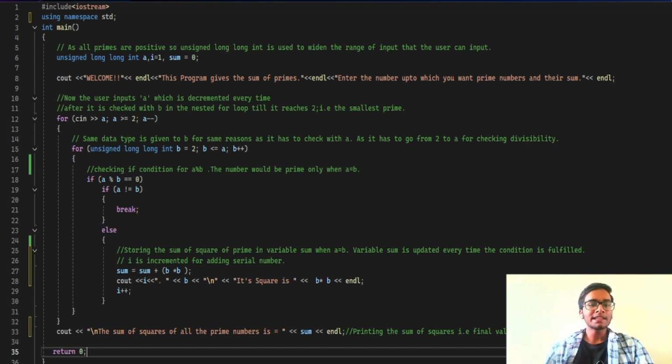So unsigned long int, the data type, it's because we also have to reach a. Note that a in the nested for loop is fixed. The decrementation happens in the outside for loop. For the nested for loop, the variable a is fixed, and b is incremented every time this for loop is initiated till it reaches a. In this for loop, there are many conditions to be checked.